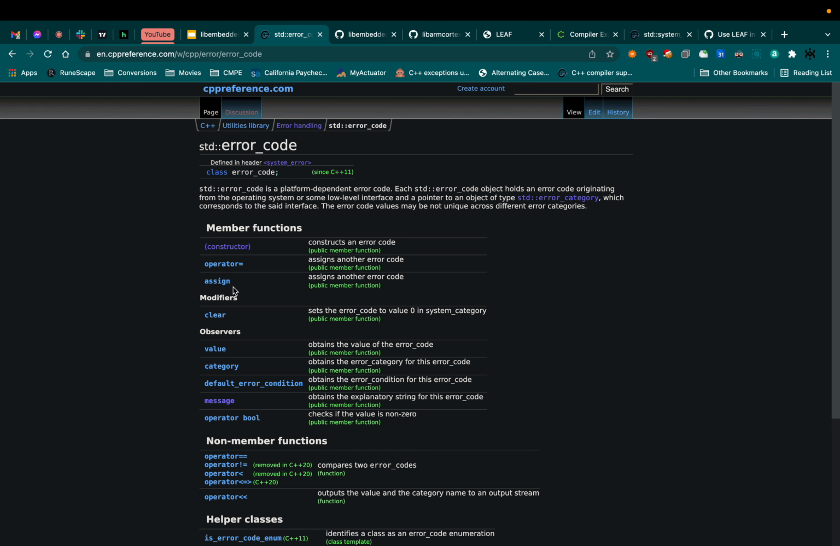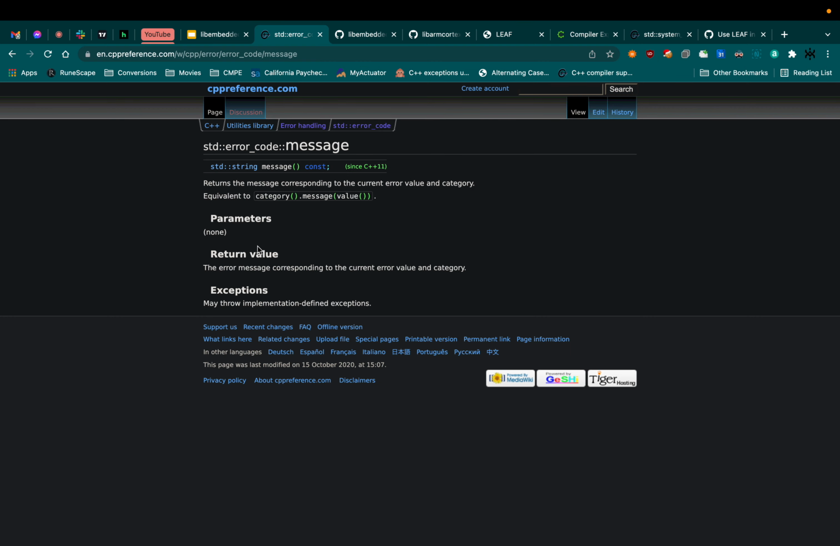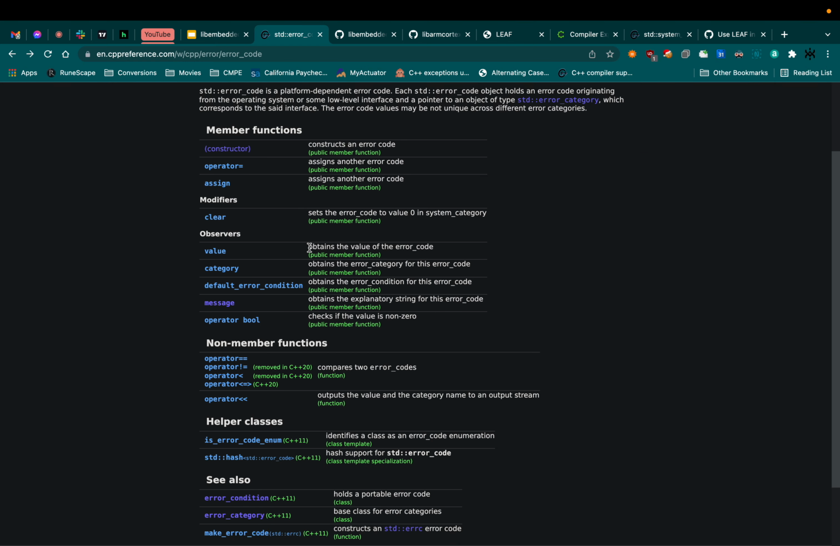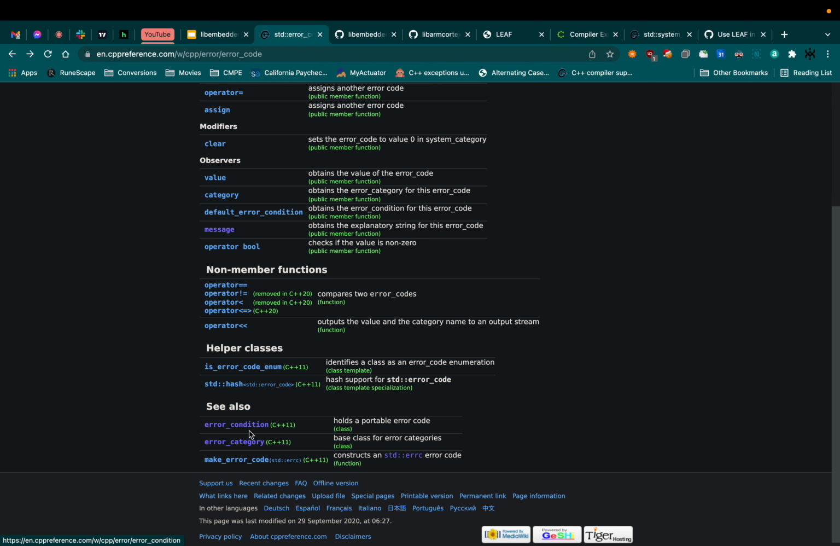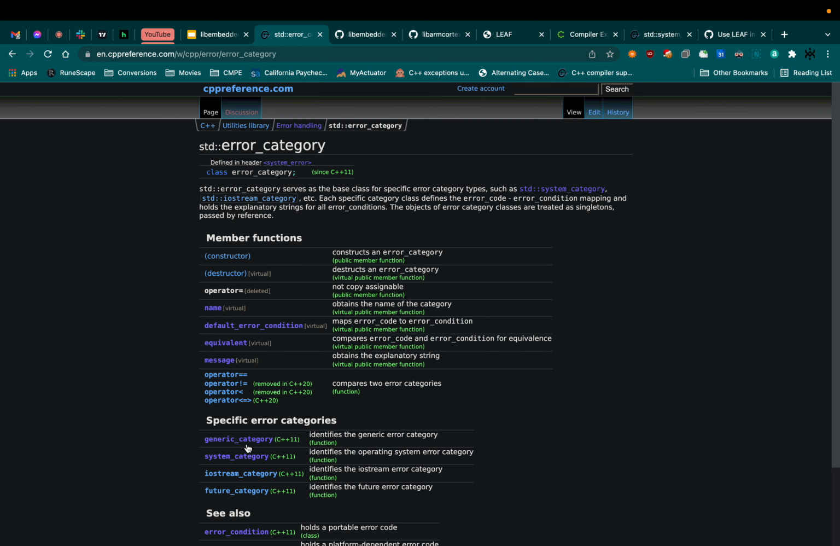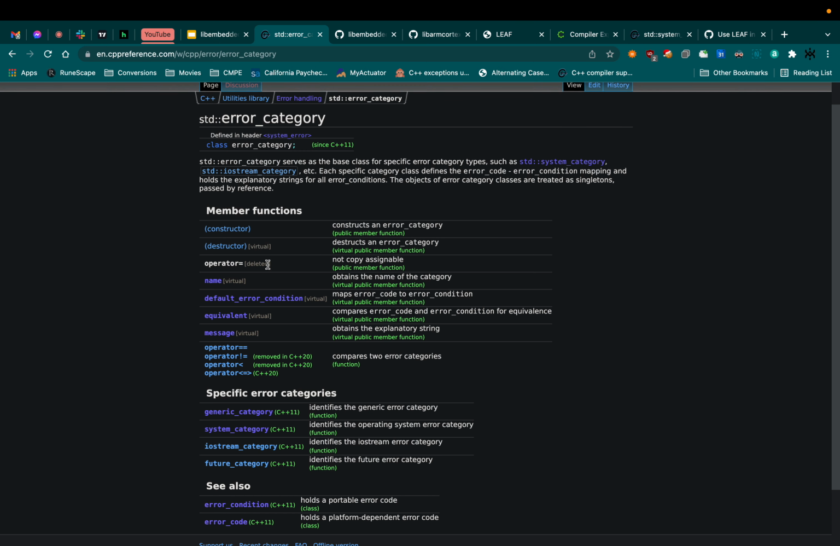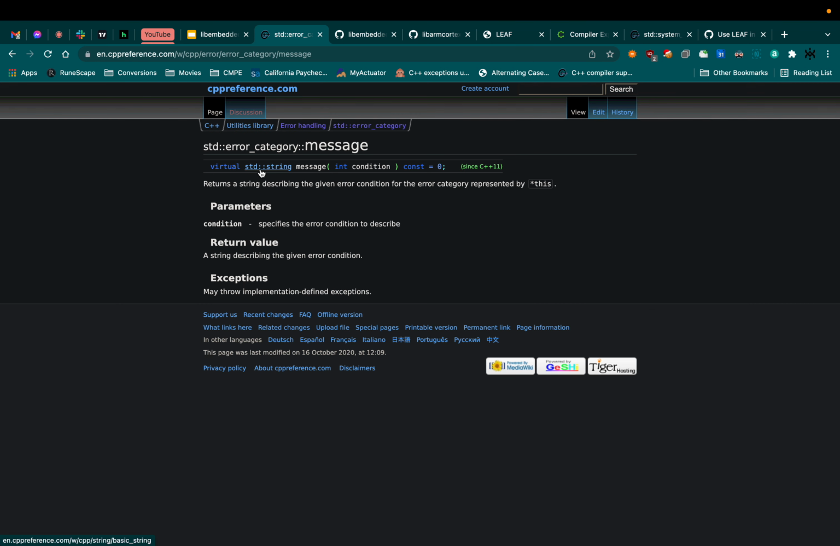Std error code has a problem because if I look at the message function here, it returns a string. Now that would be fine, except for the fact that error code, if I can find it, is it error category? One of these is virtual. So it looks like this one I think is virtual error category. There's some depth to this before you hit the end, but basically right here, this member function is virtual. You're supposed to implement this yourself. It's a virtual string message.